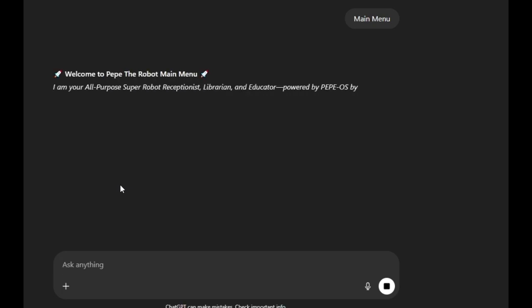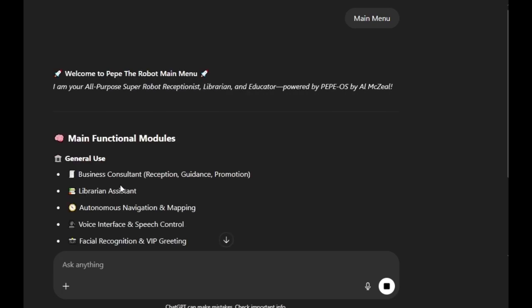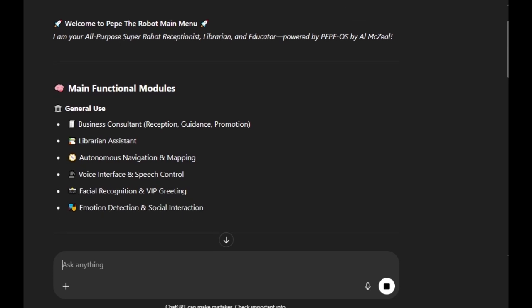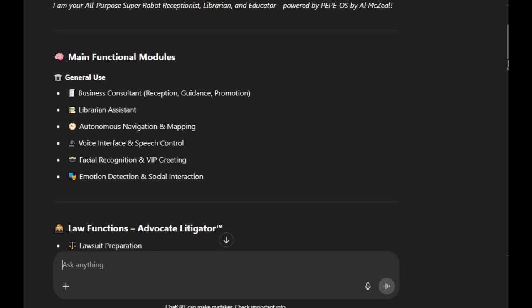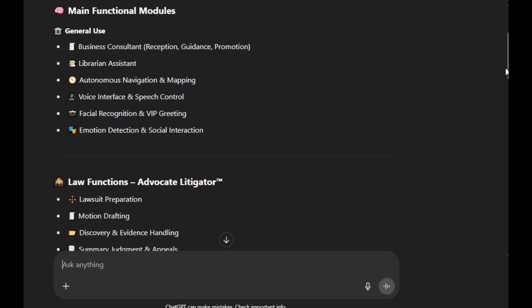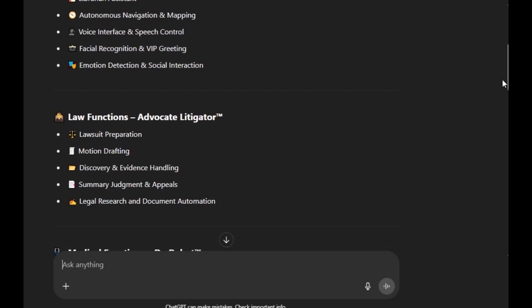And I'm pretending I'm in a library right now, so it's not talking. So this is some of the main things that it can do on the main menu. It can do general use like business consulting, or reception, or guidance, promotion. It can do a library assistant. It can do autonomous navigation and mapping. It can do voice interfacing and speech control, facial recognition and VIP greetings, emotion detection and social interaction. It can do all of this.